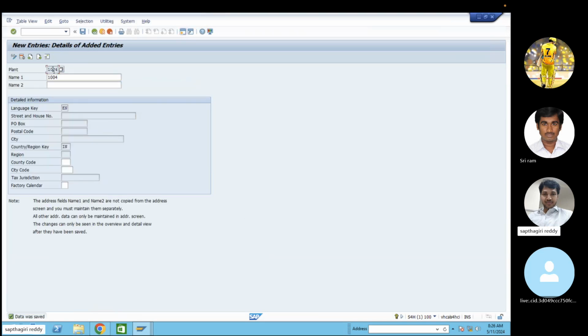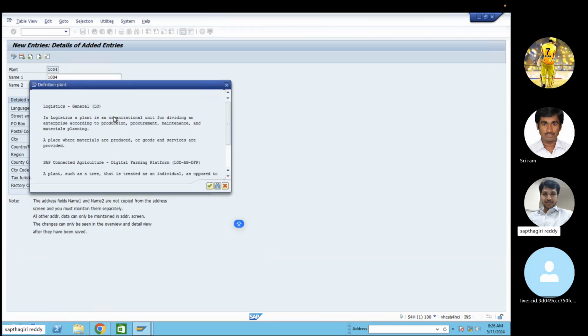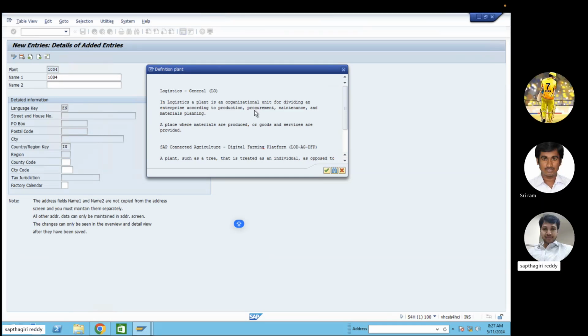First of all, you should understand what a plant is. Key uniquely identifying a plant. What do you mean by plant? In logistics, a plant is an organizational unit for dividing an enterprise according to its production, where production takes place, meaning where the steel is manufactured, the actual plant, and where the procurement takes place. Sometimes procurement takes place in this area only, meaning Jamshedpur only. Sometimes, for example, in the head office, say Mumbai or Chennai or Bangalore, it takes place there. Correct.